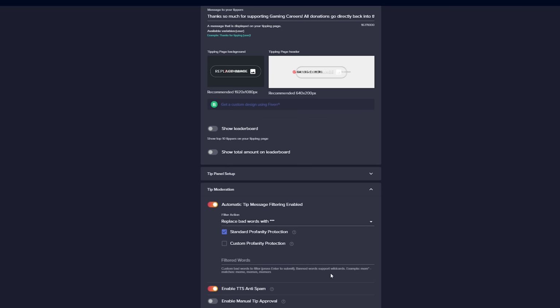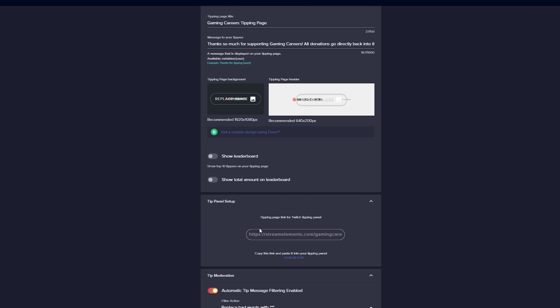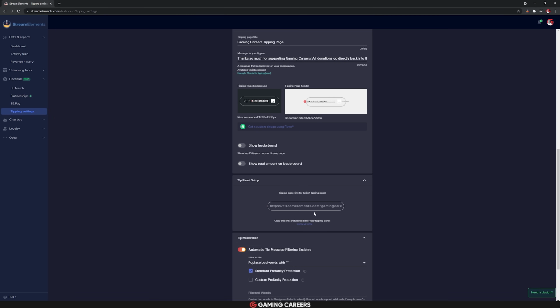Once you've got your tipping page set up as you like, you'll want to update any Twitch panels or any places that you have your donation link with this new URL so that viewers are taken to the new page on StreamElements.